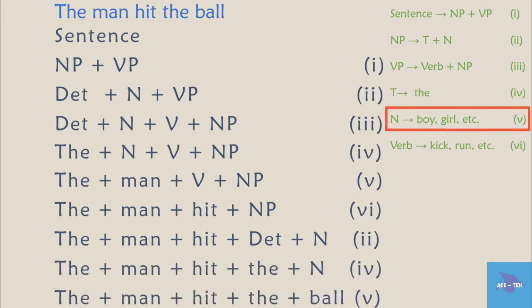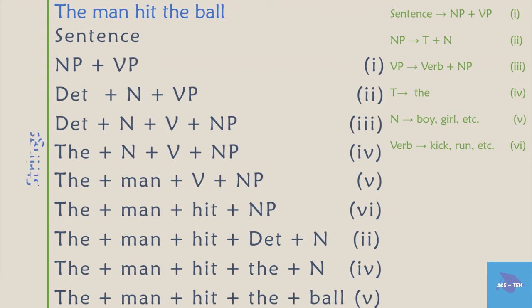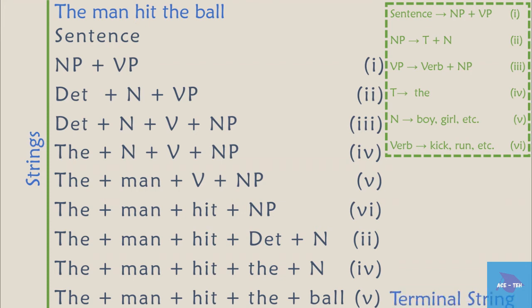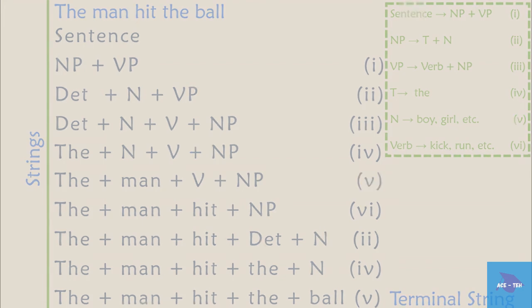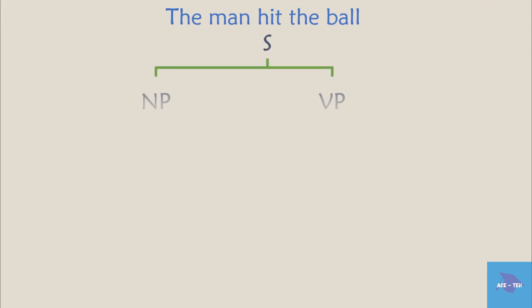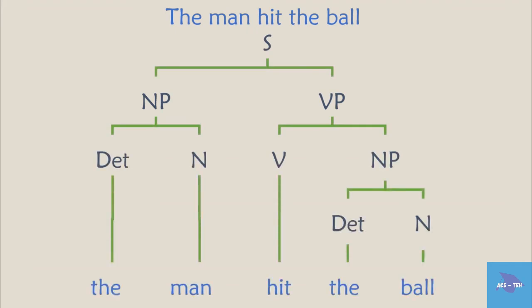Did you notice how only one item is rewritten in each line? Now, each of these lines is called strings. These strings are derived by one of the instruction formulas given earlier. Only one item in the string is rewritten in each step in order to derive the next. The last line is called the terminal string. We can represent this derivation by means of a tree diagram too, just like in IC analysis.